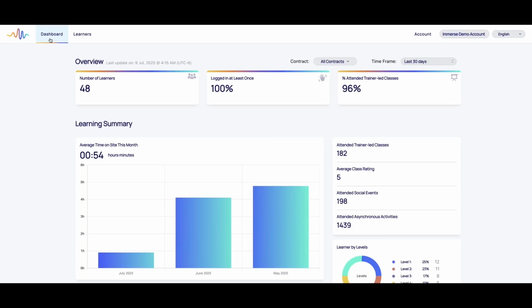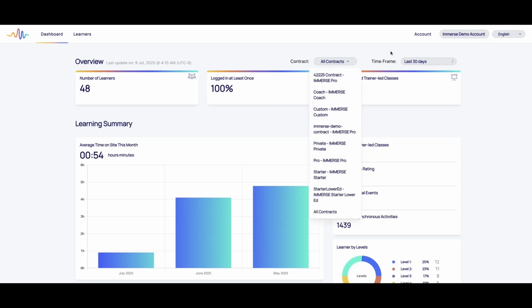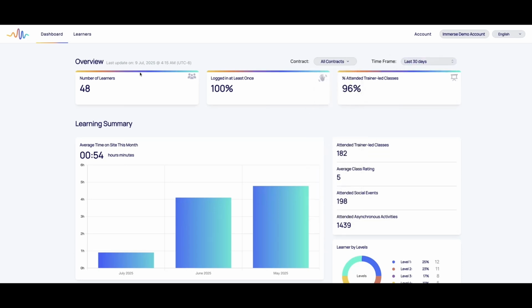On the main tab of the IMMERSE dashboard, you're able to view your program activity, filtering by contract right here. You can filter all your contracts or by time frame. In the Overview section, you'll find snapshots of key metrics to give you a real-time pulse on learners' engagement. For example, you can see the number of learners. This shows the total number of learners who are in an active or onboarding status for the selected contract.